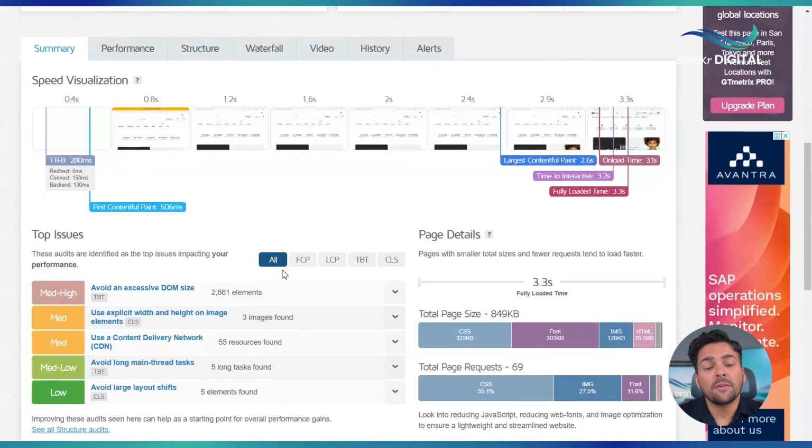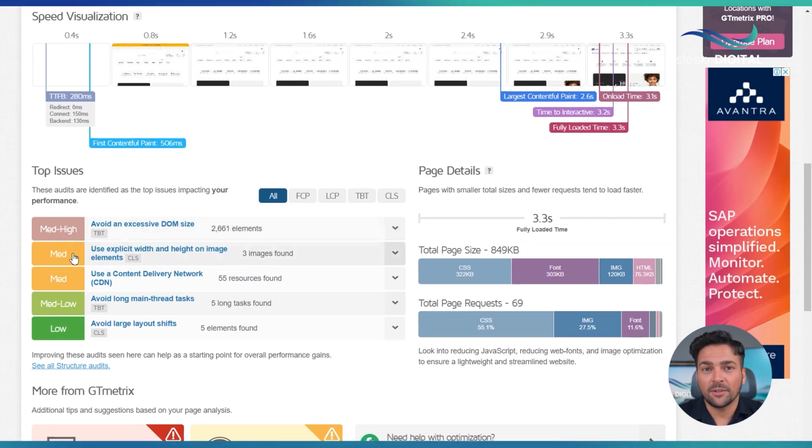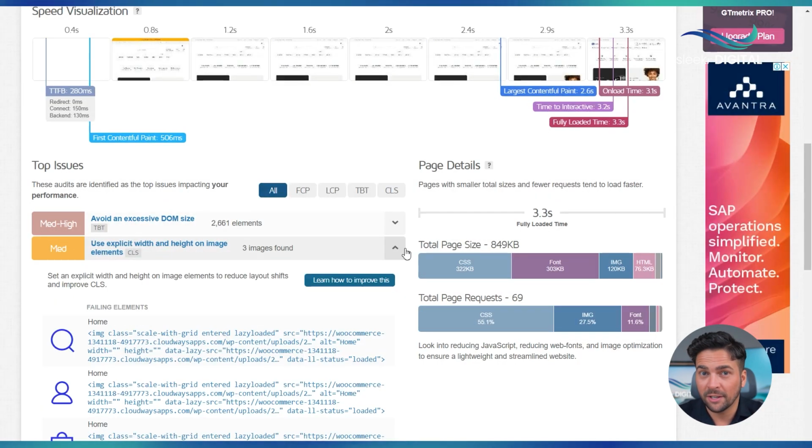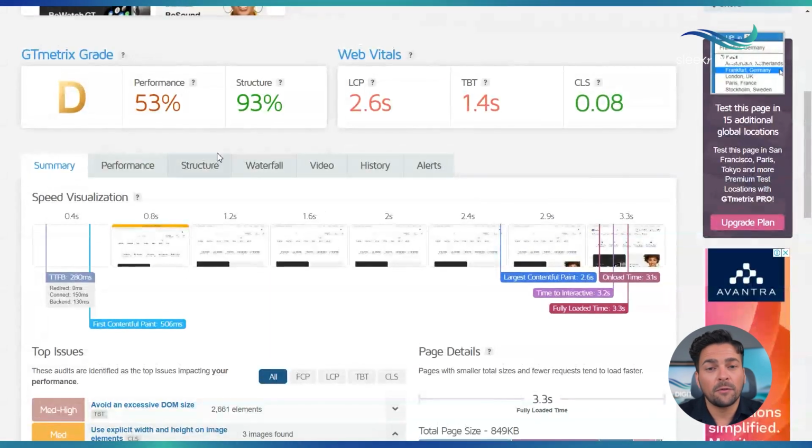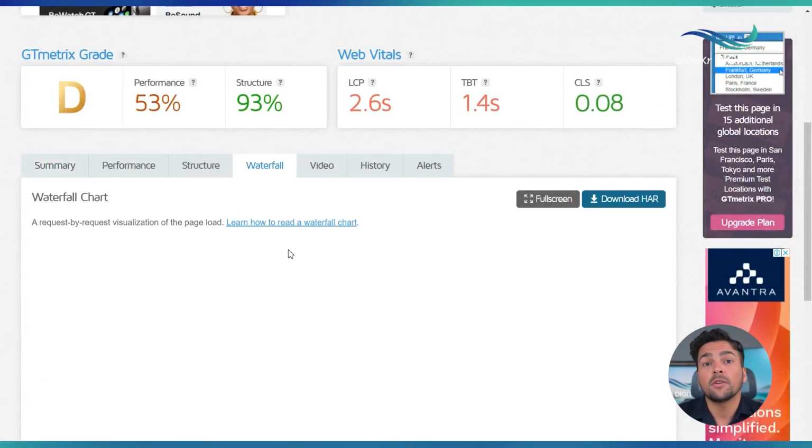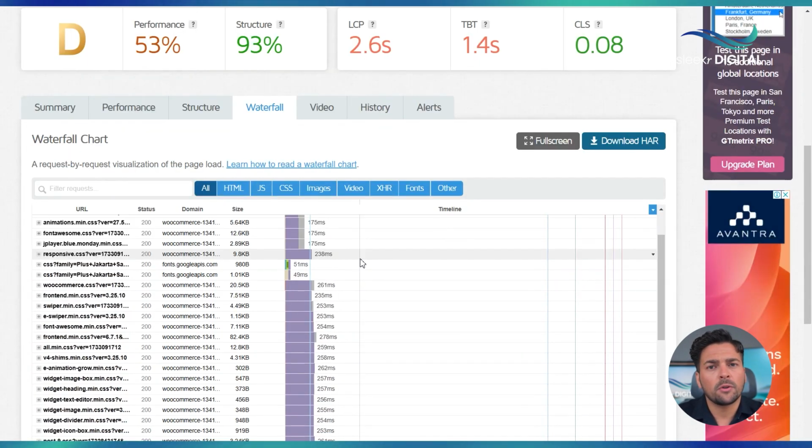When you scroll down, it will also show you the top issues that the audit identifies as impacting your website performance. The priorities include medium, high, medium, low, and low. You can check the issues from here and diagnose them on your website. You can also get a waterfall report from here. Here, you can see the delays in the files on your website.